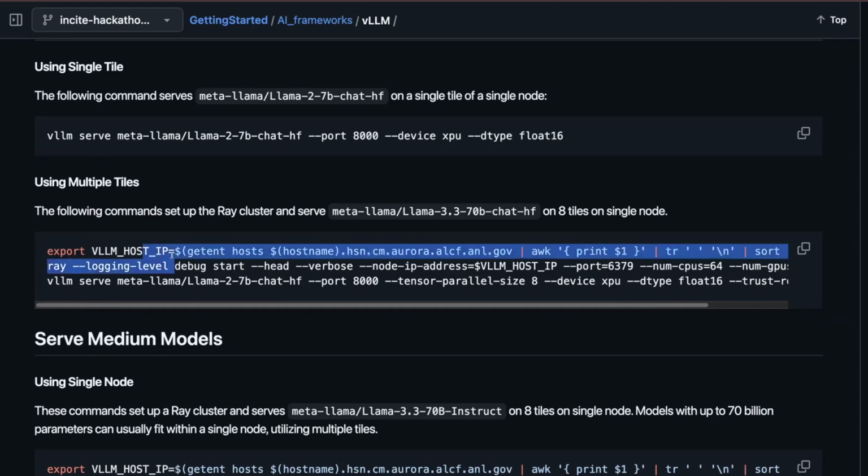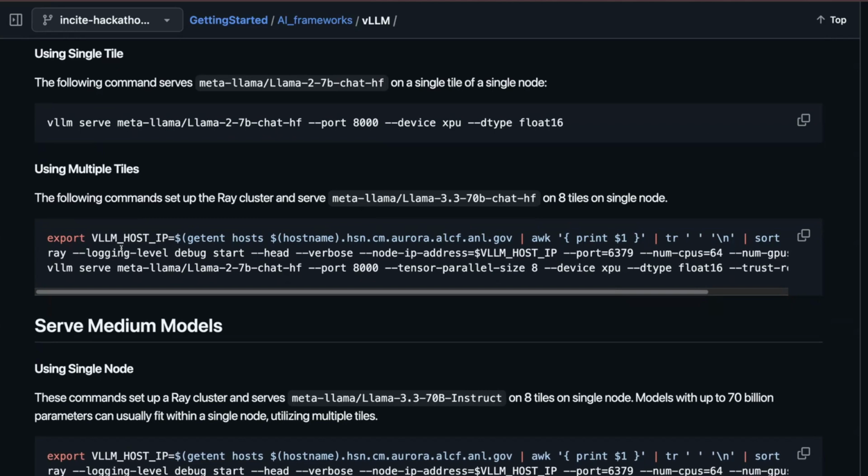Now, these two steps are not there on NVIDIA based systems or AMD based systems, because if Ray is not available, they fall back to Python's multiprocessing to enable this tensor parallelism distributed workflow. But on Aurora, it is mandatory to set up this Ray cluster for distributed vLLM serving. So that's something to note. That's different.